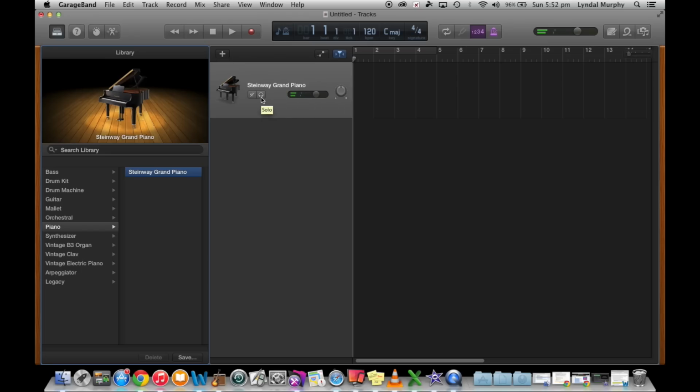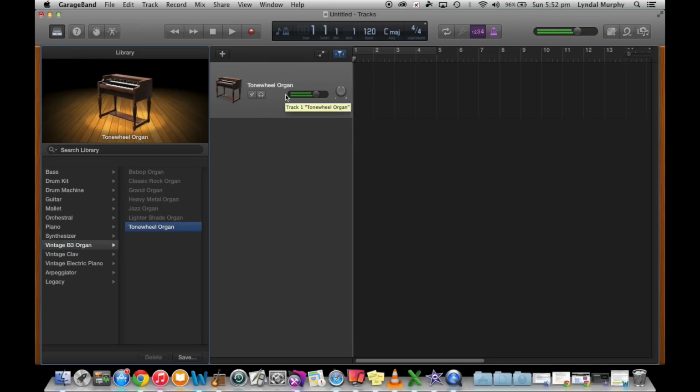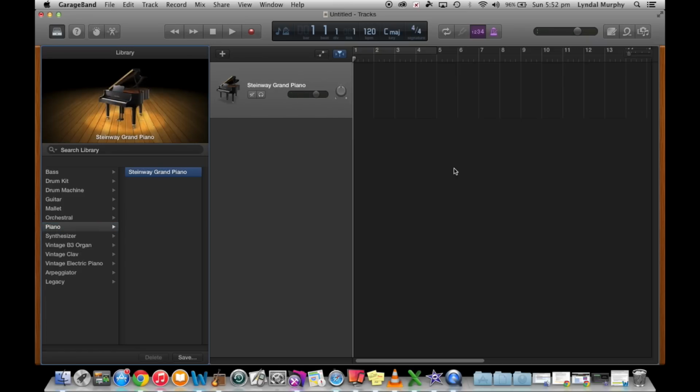So what we'll do now is we're going to change the sound just briefly. So let's select Vintage B3 Organ, Tonewheel Organ, and as you can hear, the sound that's coming from my keyboard is different to the piano. So when we want to record, we select the instrument we want, the sound we want, but we can always change it later if we need.